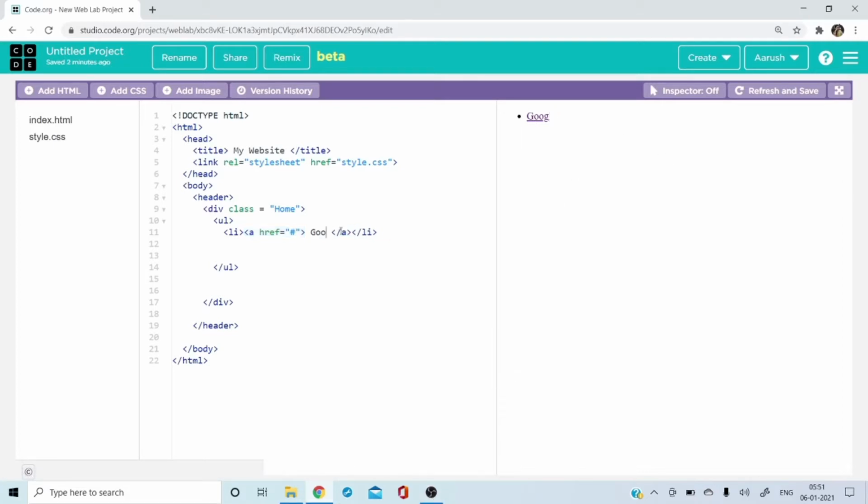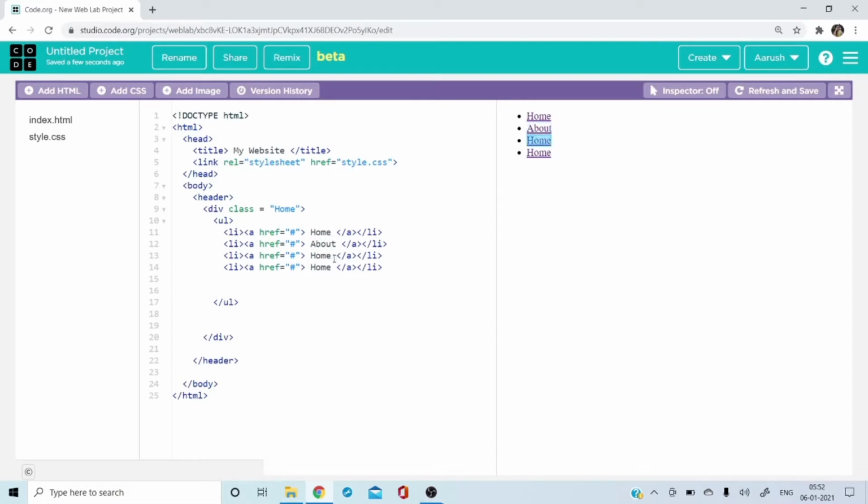Instead of Google, here I am going to take the first one, that is home. Post this, I have to do nothing. I just have to copy this link and keep on pasting, 1, 2, 3. So maybe after home, you can talk about the about section, maybe the gallery, and then the contact. Okay, so this is how these are done.